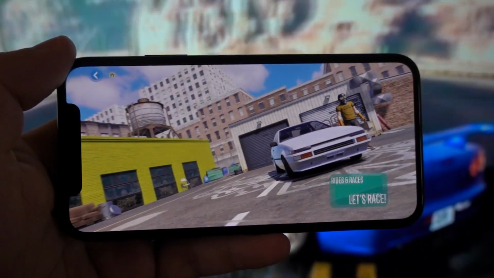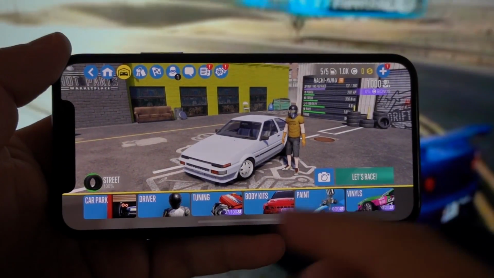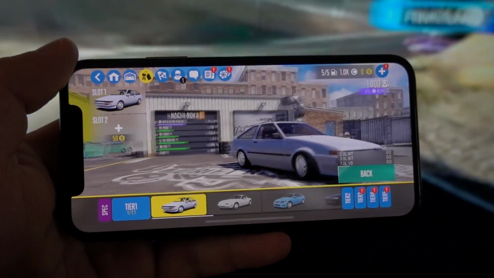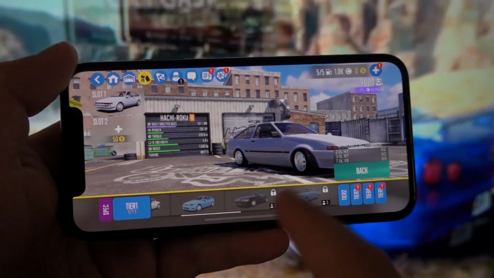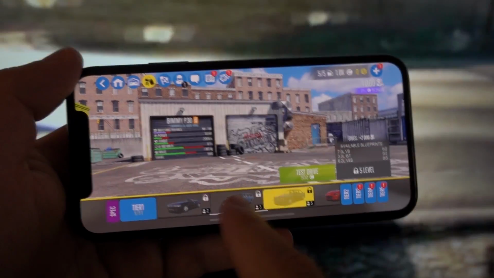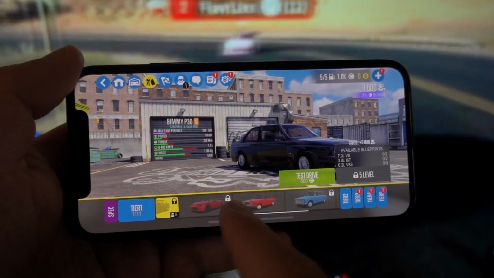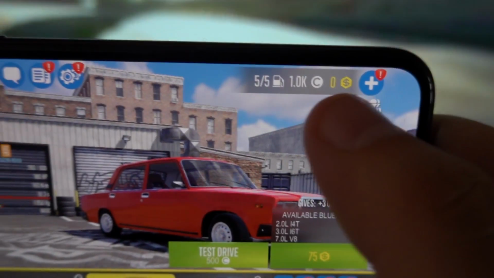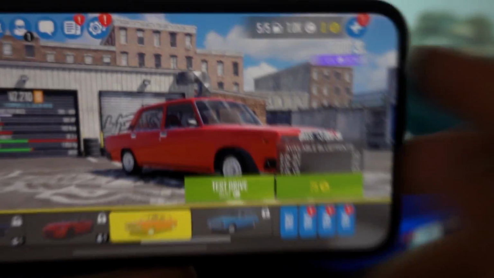Now what does this mod offer you? This mod basically offers you free unlimited gold and money. So for example, let's say I'm going into the car packs, and let's say I'm tired of my old rusty car and I want to go on to buy a new car. And let's say it is costing me 75 points.